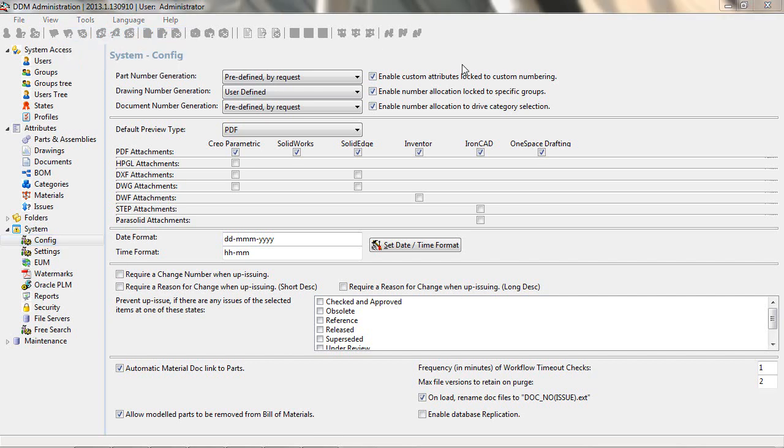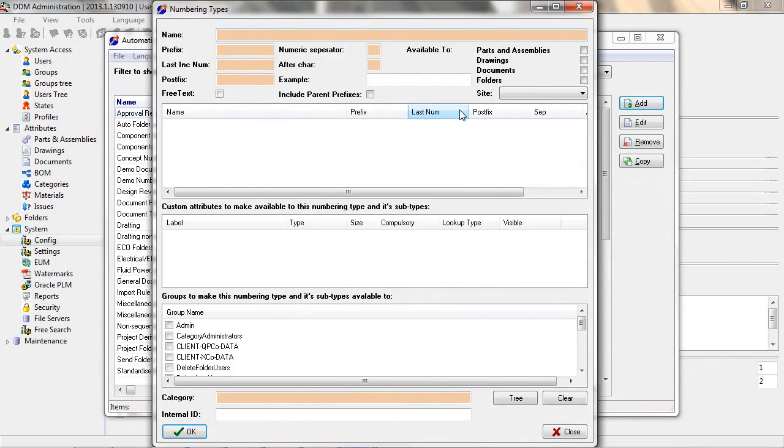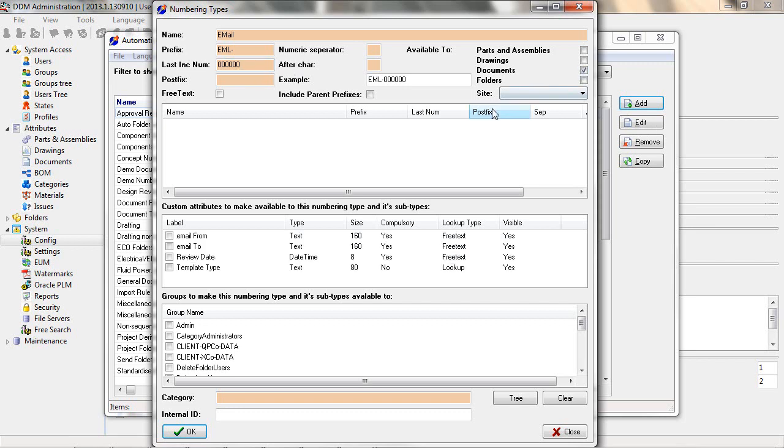So we're going to go to auto numbering. We're going to add a new numbering type, which is email. Prefix is going to be EML. We'll add a hyphen. And we're going to include 6 digits, and this is for documents.